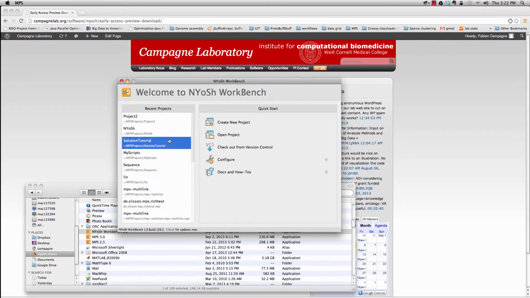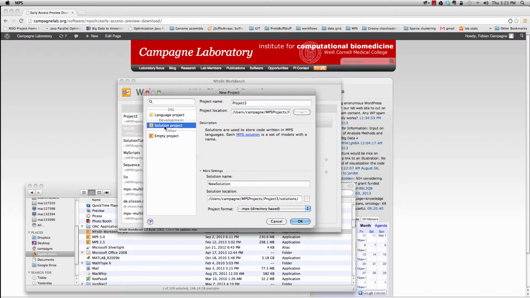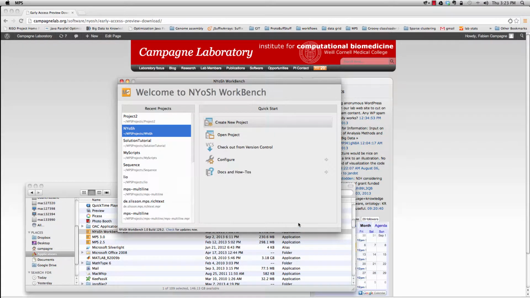I have a few, but your list may be empty on your machine. You just want to create a new project to get started, and in that case, I will do project 3 here. We'll accept the default. We will create a solution project. A solution project is a project in which you describe code expressed in the NYoSh and GobiWeb languages that are bundled with this workbench. We'll accept the default for the solution name. New solution will do fine, and we click OK here.